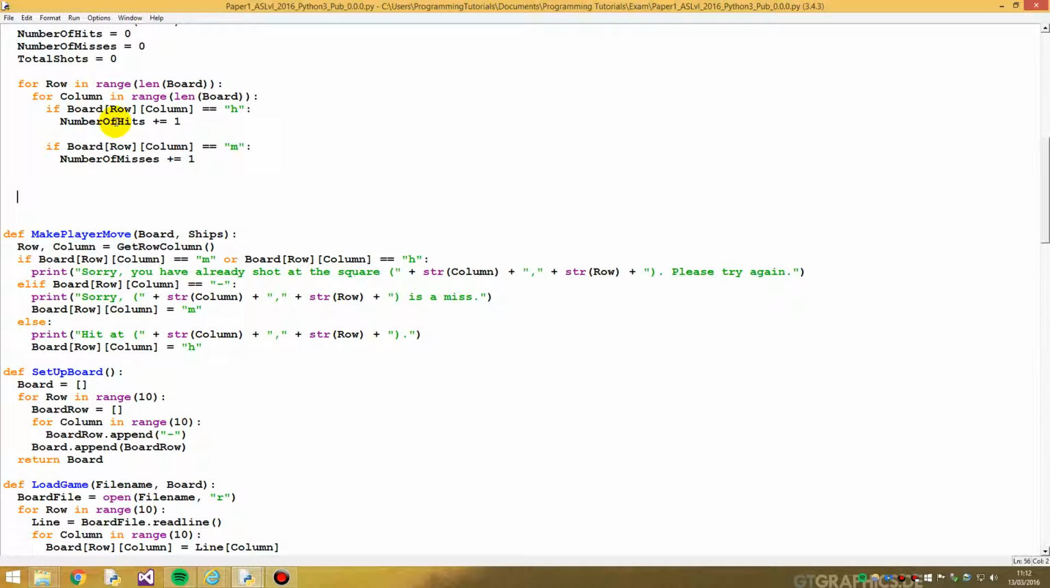And then we want the total, so we simply say total shots plus equals number of hits plus the number of misses. We're just going to add both of these and assign it to the total shots.